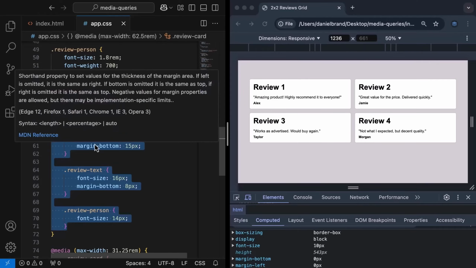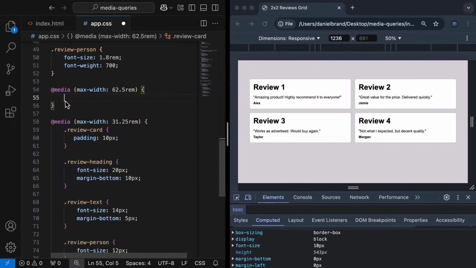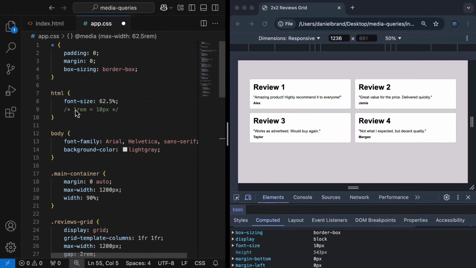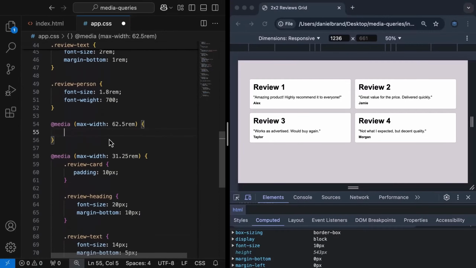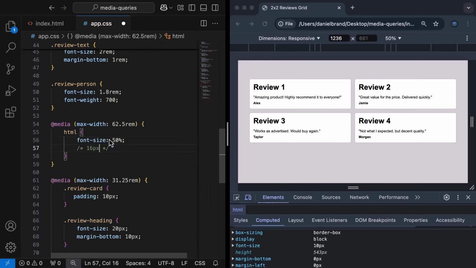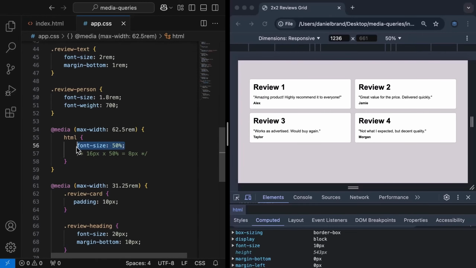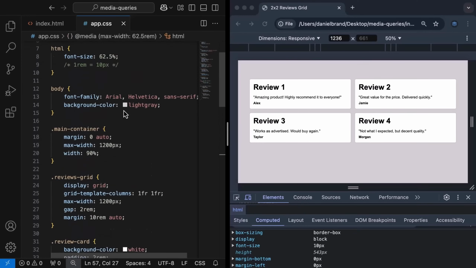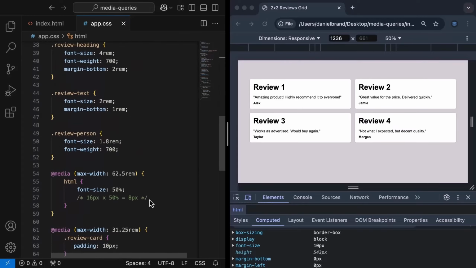So instead of doing that, we just come and change the font size of the root HTML element. Currently, it's sitting at 62.5%, which is 10 pixels. So let's now reduce this. I'll grab the HTML element. We'll change its font size to 50%. That is the default font size of 16 pixels times 50%, which equals 8 pixels. So by writing just this one line of code, anything that uses a rem value, like the font size here, the margin bottom here, is now being reduced. So it's no longer based on 10 pixels, but based on 8 pixels.